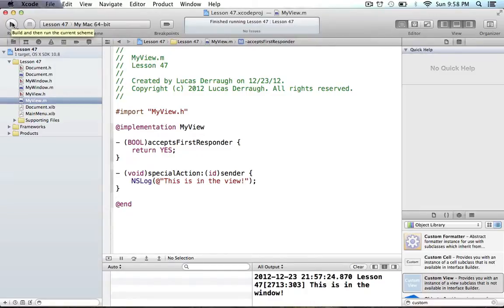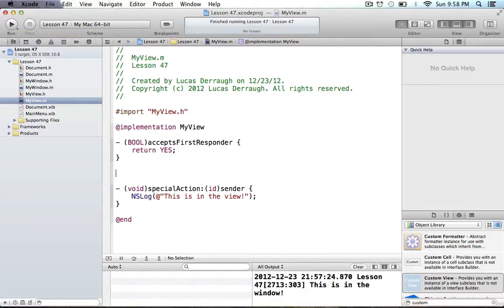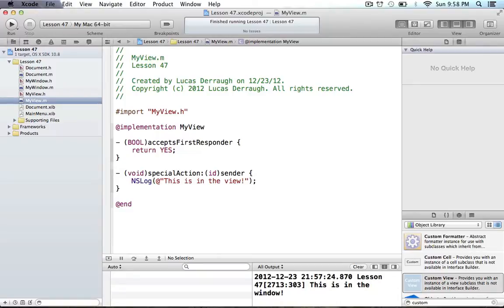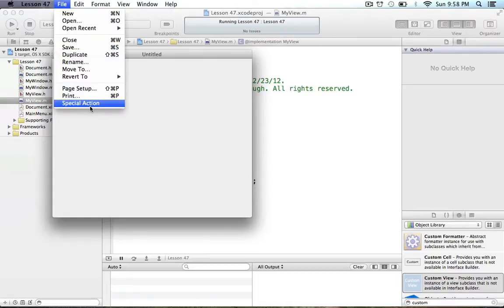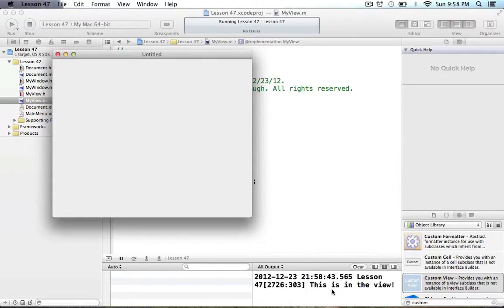So just to check out another cool method if you want, actually, no, I'll leave that for now. That's another tutorial altogether. But we'll leave it at this, and this should allow it to actually become a first responder, which means that the view instead of the window should get this action first. So if I go ahead and run this, and we go to File, Special Action, as you can see now, we get that this is in the view, which is what we thought we would have got earlier, right?